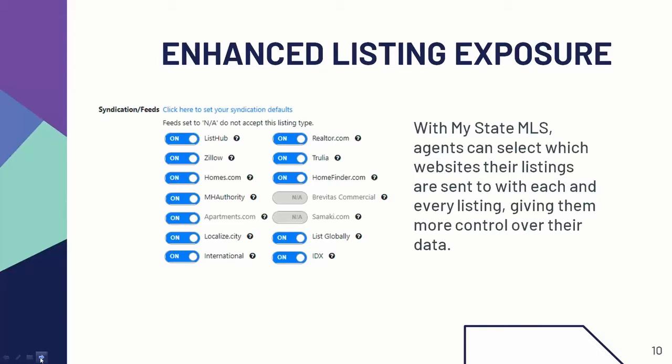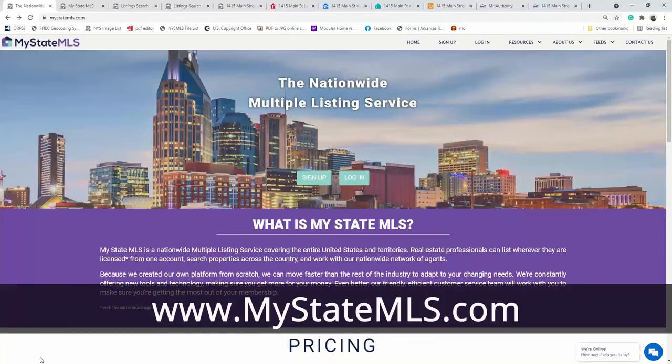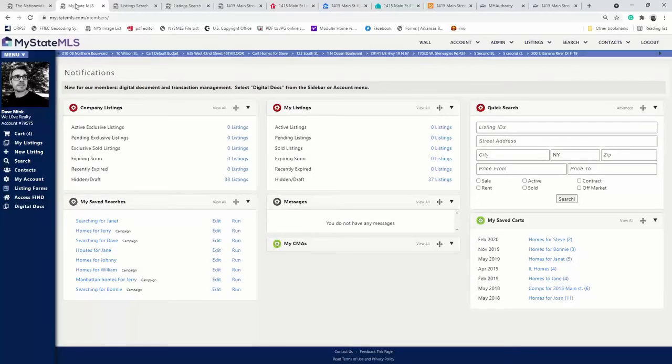And to kind of show you exactly what we're talking about, let's go ahead and log right into My State MLS right now. If you haven't been on our platform yet, you can visit us anytime by visiting mystatemls.com. If you're not a member, you can just go ahead and click on that sign up button right at the center of the screen. That's going to take you right through the sign up process and get your account started pretty much right away. Once you're a member, you get to have your own personal dashboard.